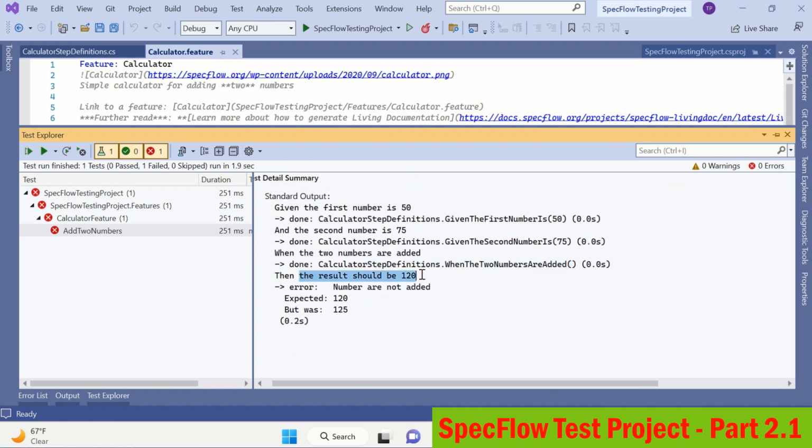So the result should be 120 and the error says numbers are not added, because it was expecting 120 but we are passing 125 for the result. That's why this failed. So in this way you can get the failed or passed scenario and you will get all the information here, and based on this you can create the report also. So in this way you can pass the data.